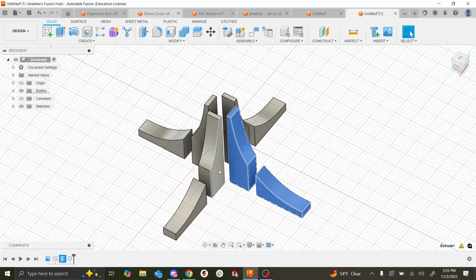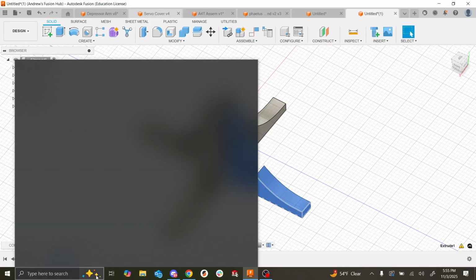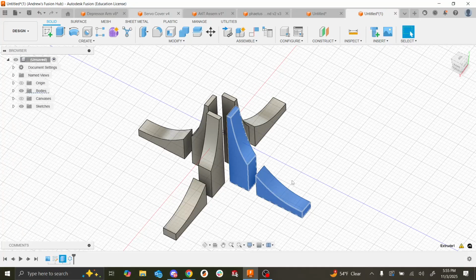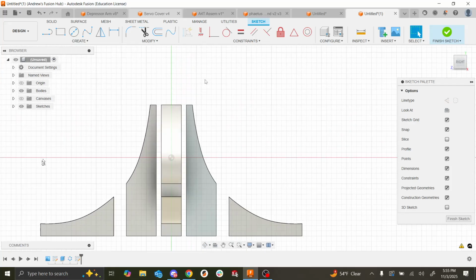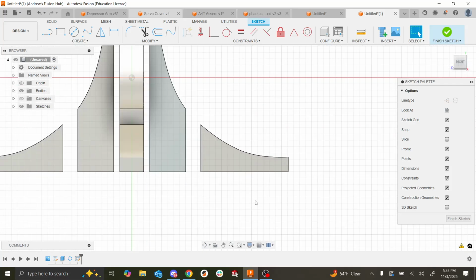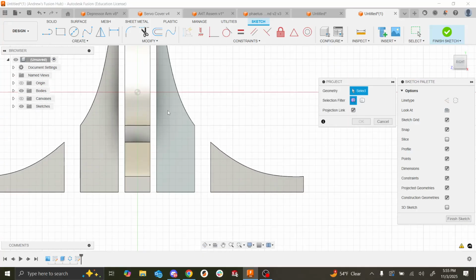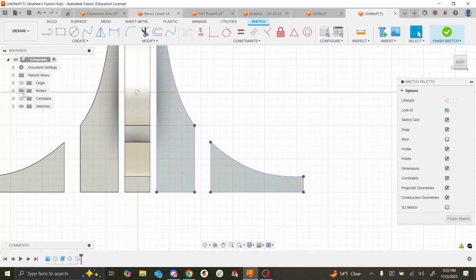But if we edited one of the pattern ones and then tried to move the pattern, that wouldn't work because one of them is dependent on the other. So to eliminate that, I'm going to make sure I edit the original one, which in this case is highlighted in blue. So I'm going to create a sketch and then I'm going to project these surfaces. So pressing P opens the project menu. I'm going to click on these two faces, press OK.